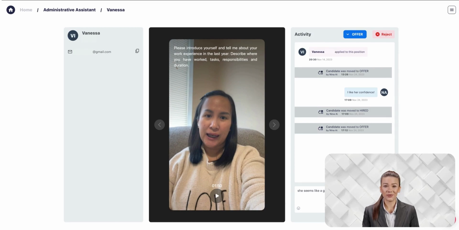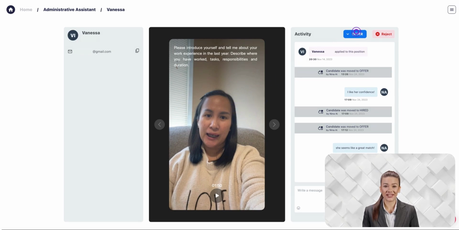Finally, as part of the recruitment process automation, you can select from here whether to reject the candidate, move them to the next stage, or hire them.